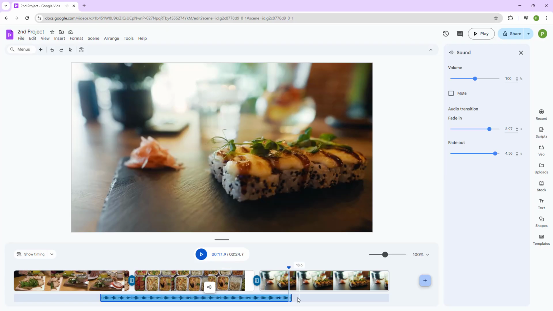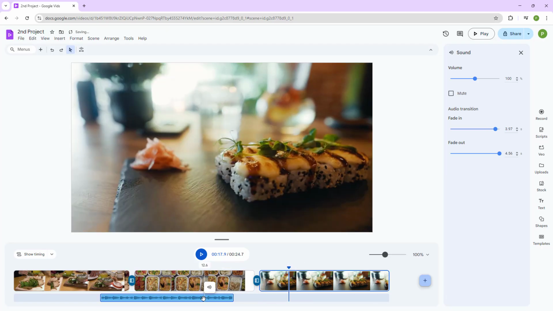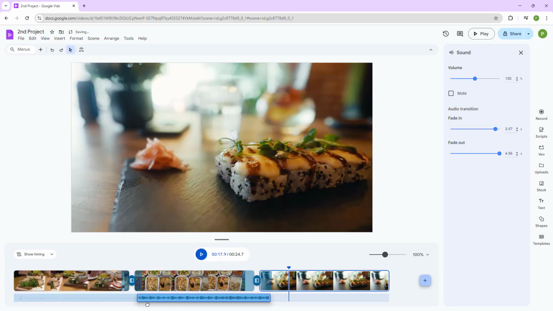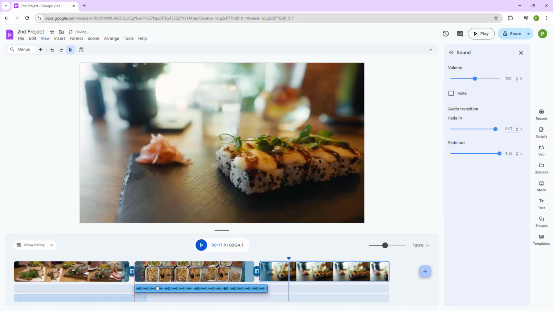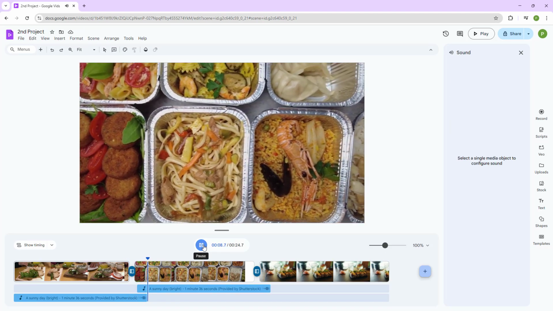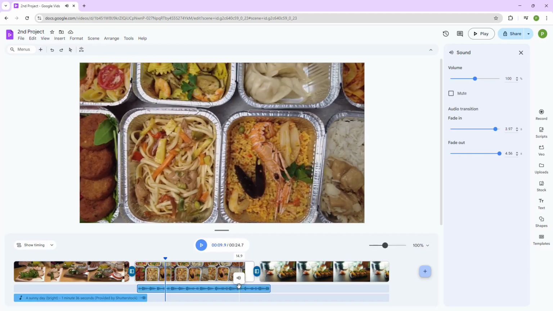And what you can also do is, let's say this is the music that you have. In that case, you can simply go over here and duplicate the music as well, just like this, and even overlap it a bit right here so that it is continuous. I can press the play button to hear how that sounds. And that is what you have.